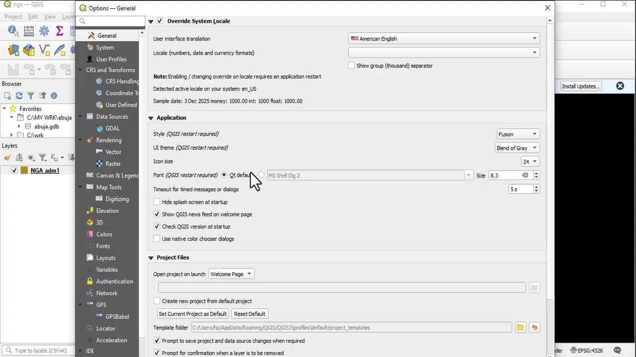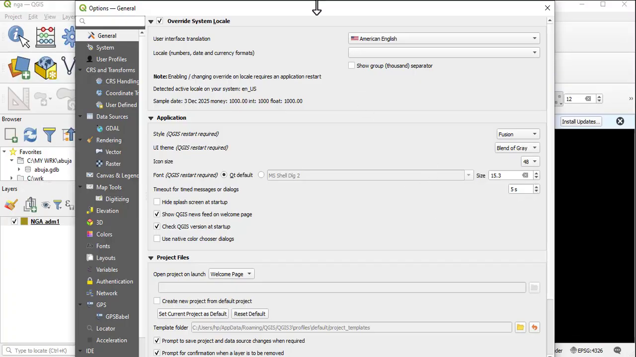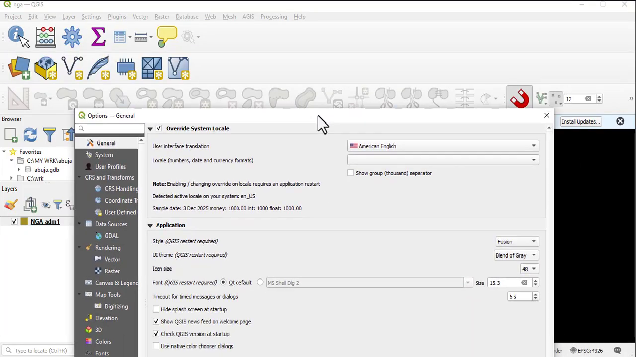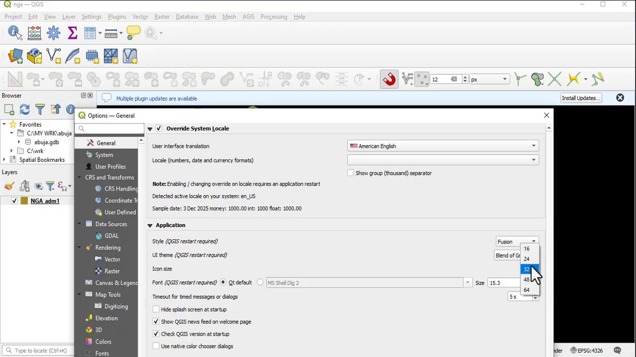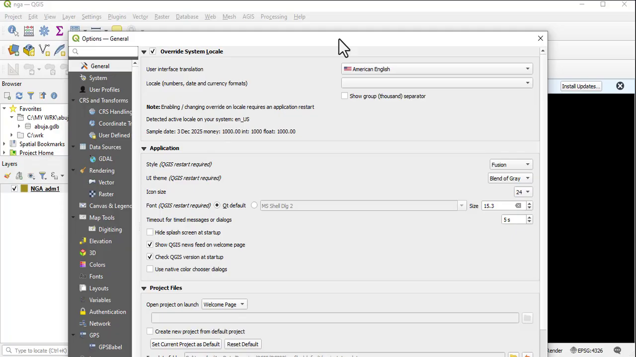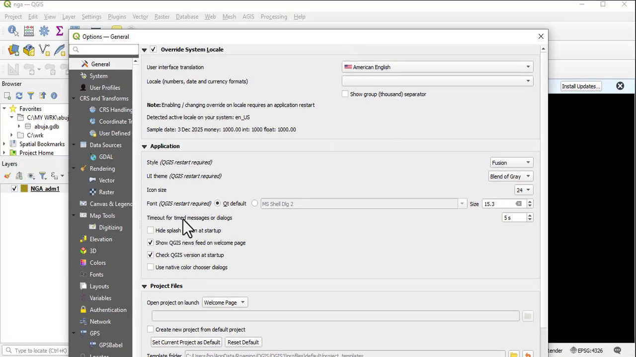The font, the icon size, all of them require a restart. Until the software is restarted, it will not take effect. So let's say I increase the font to 15 and I increase the icon size to 48. Now you can see the icon size automatically increases. If I reduce it to 32, and then back to 24, this is how it was before. But the rest, like the font, requires a restart.